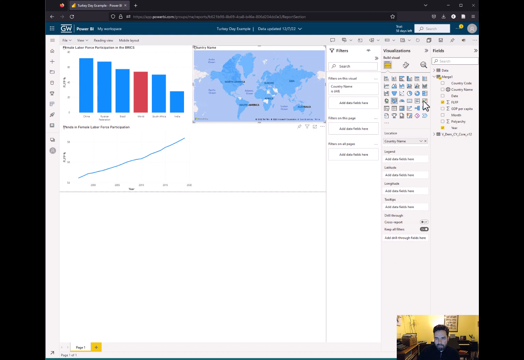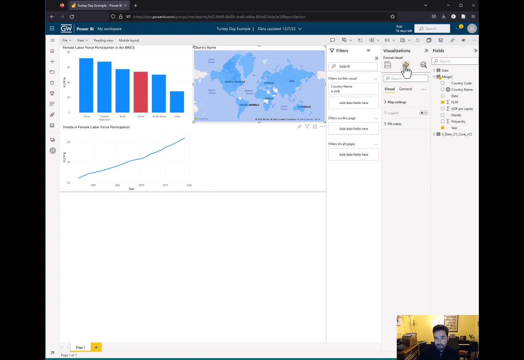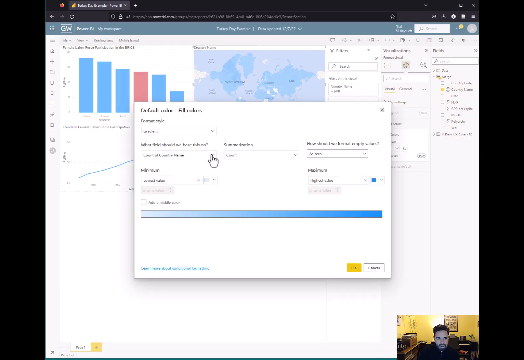So let's click on our map. The next thing we're going to want to do is click on format visual, go to fill colors, and define the fill color according to the value of female labor force participation. So click on this F of X. This is the conditional formatting icon. It's going to ask what field we should base this on. Right now it's just the country name, so we're going to click into our data set, into our query or table, and click on female labor force participation, and then instead of sum we're going to have an average.